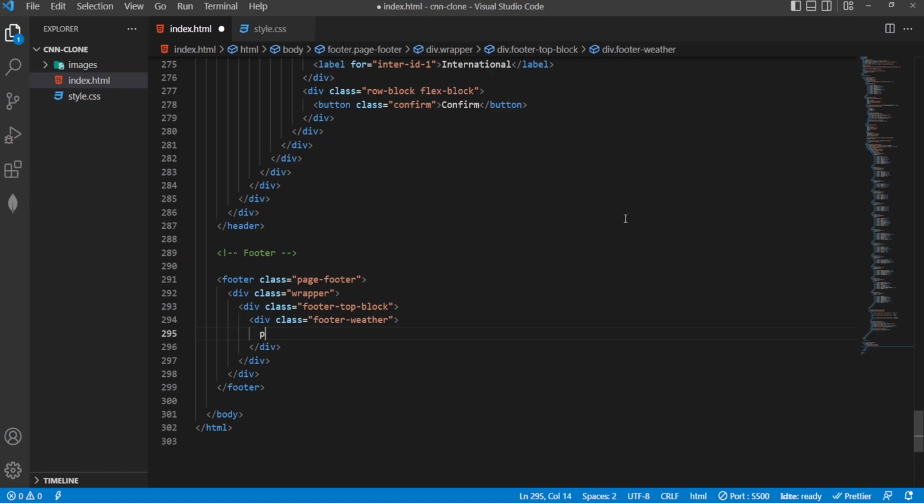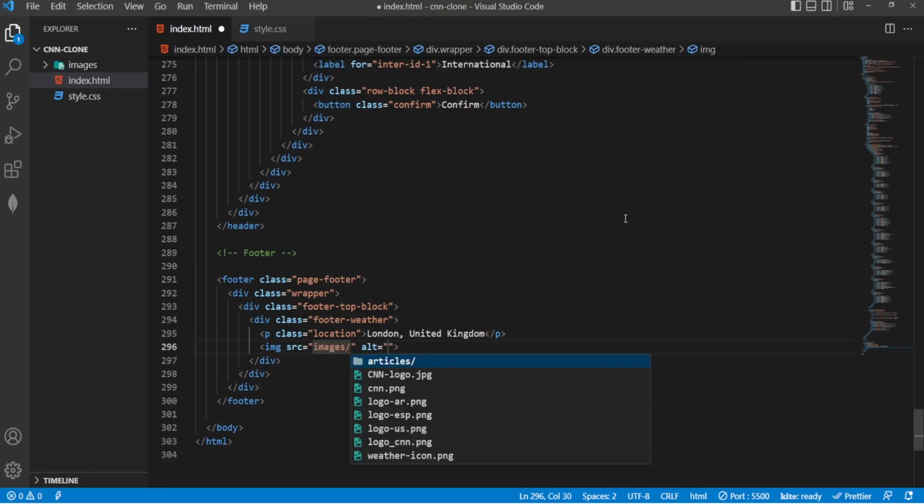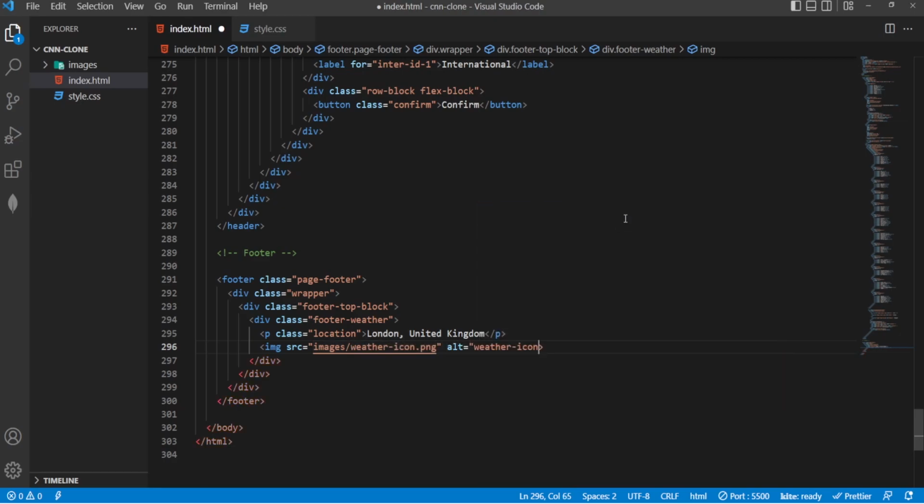So now I will add a p tag with a class location. And now add an img tag in source. Give the image of the weather icon. Also type in alt weather dash icon. Now add a height of 38 pixel.